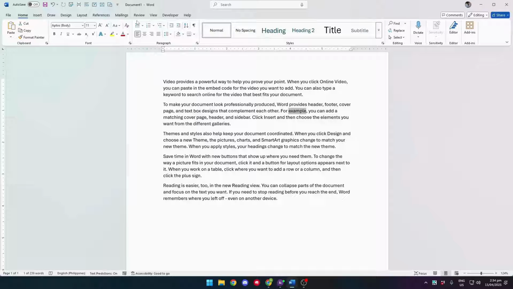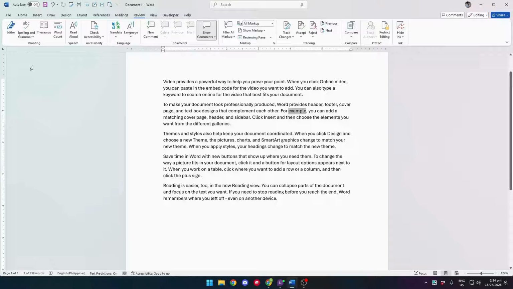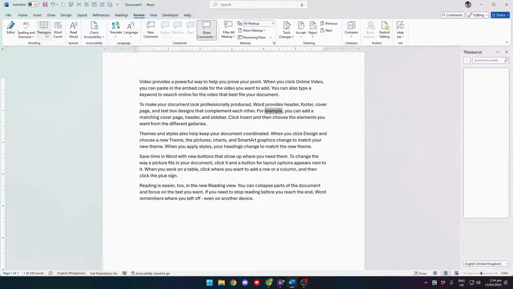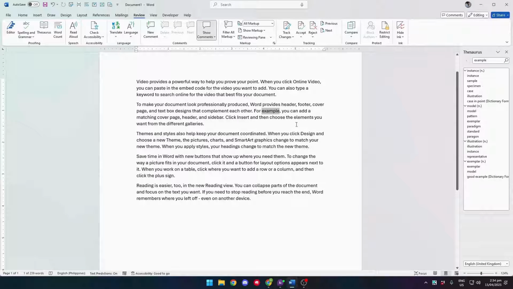Now that we've highlighted that word, let's head on over to the Review tab and you should be able to see the Thesaurus right here under the Proofing section. Now when you click on that, this one will pop up at the right side of your screen where it will show the synonyms for that word.